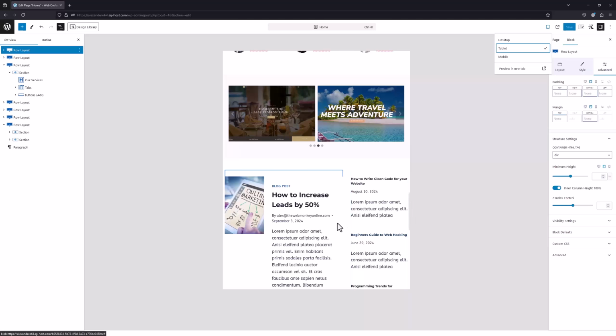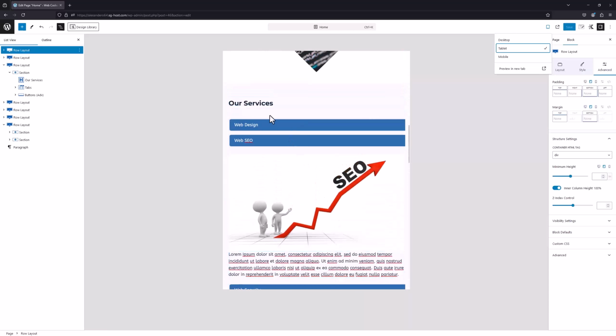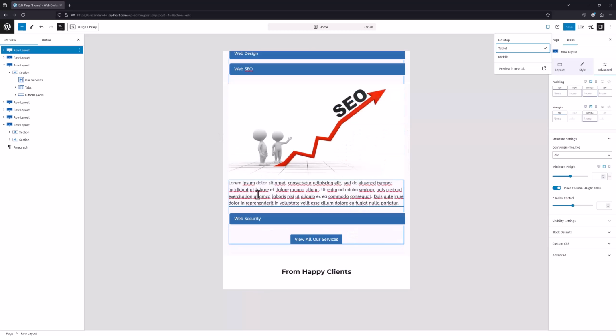And one other thing you could even do is, for example, with the services section, if the tabs didn't look good for mobile devices, I would have recreated the services section by using a different block. So I could have done something like a 3-column row and then use the info box in each column to represent the content for web design, web SEO, and then web security. And then I would have set it so that particular row will only be visible on tablet and mobile, but hidden on desktop. So kind of like the reverse of what we've been doing thus far.